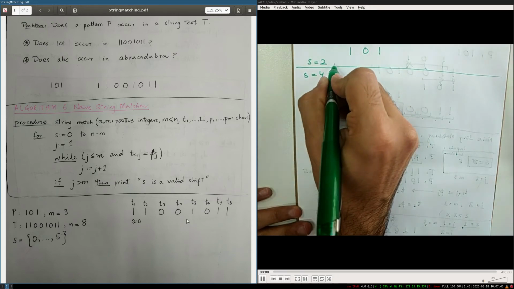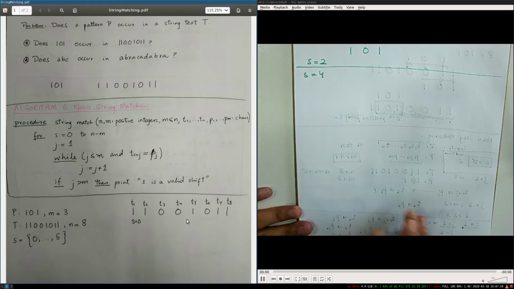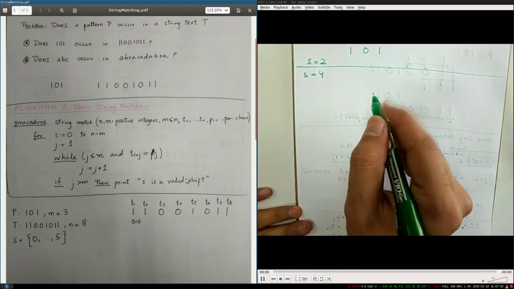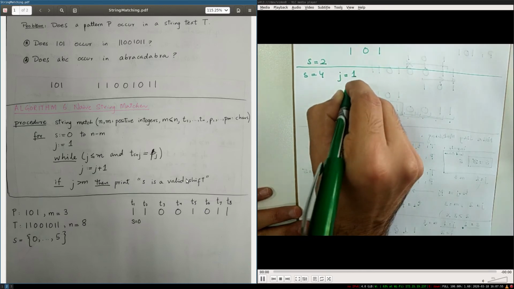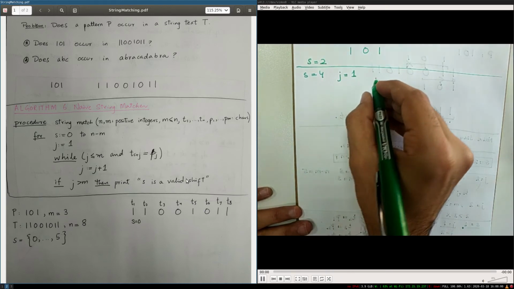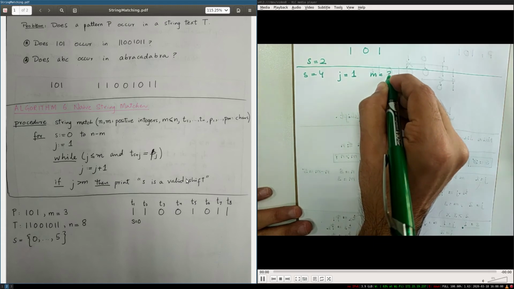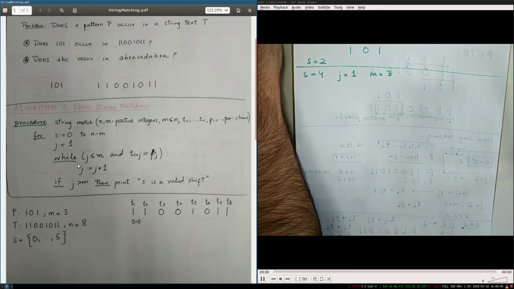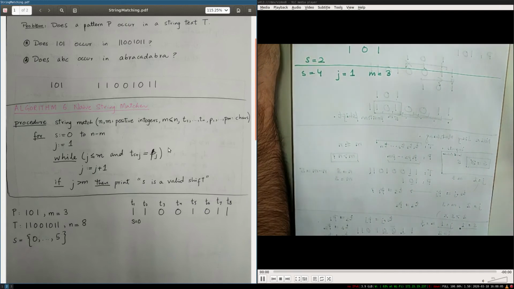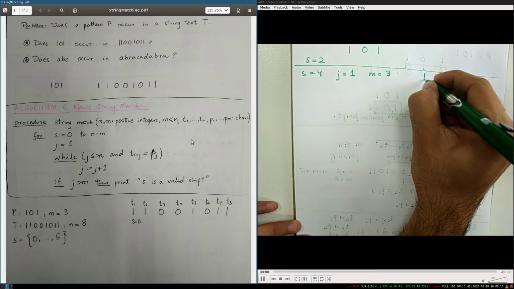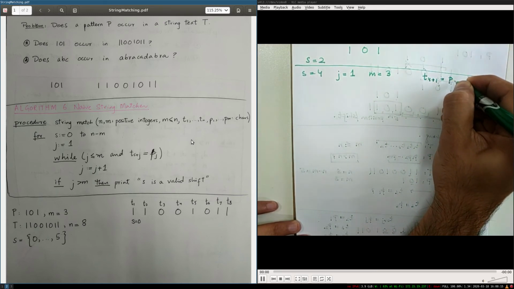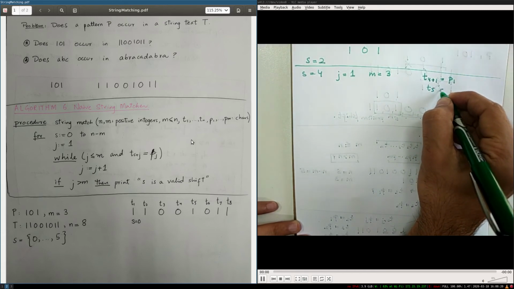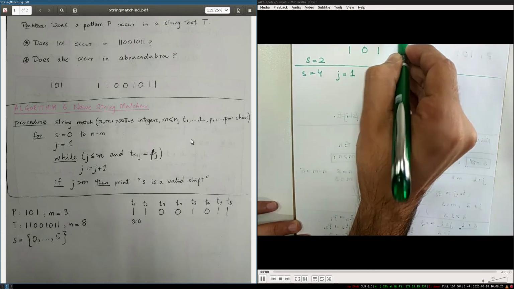I'm assuming you can work out what happens at s equals 2 and s equals 3. Just follow these steps. I'm just going to move on to s equals 4. So s is equal to 4, j equals 1, and I have m equals 3. I will check my while loop again: while j is less than or equal to m, t(s plus j) will be checked with p(j). So t(4 plus 1) will be compared with p1. So T5 will be compared to P1.